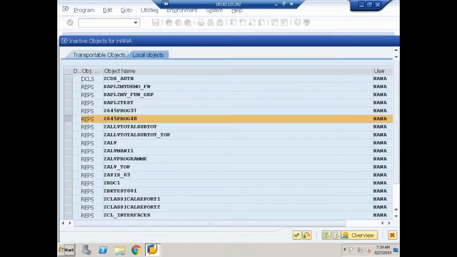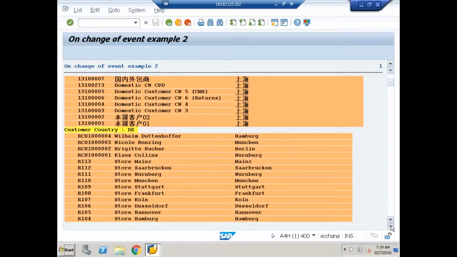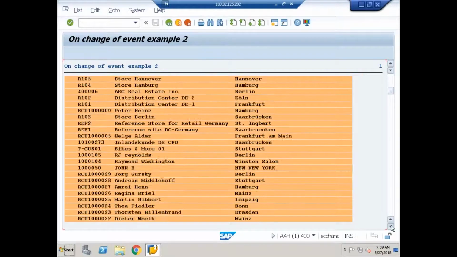Execute, no errors. When I execute, done. Good. So I got customer country is Australia. Below that, I got the corresponding customer data. Again, CN. Below that, corresponding data. Done. Germany, like this.